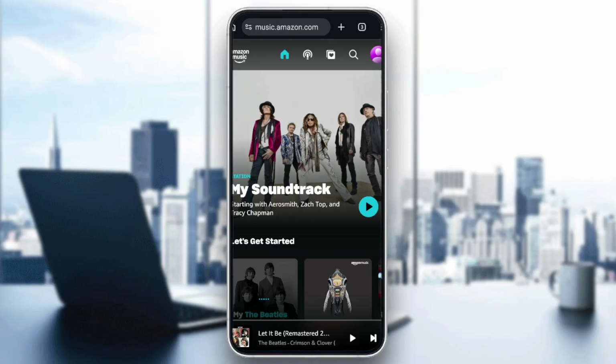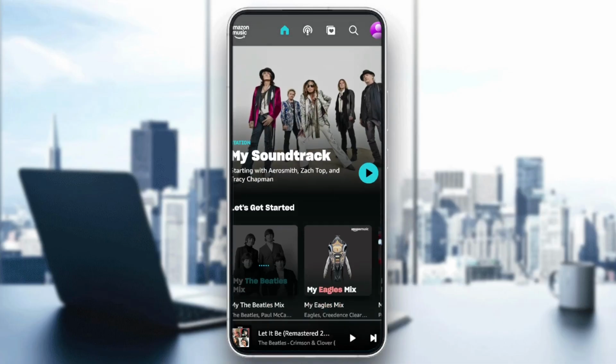So in today's small tutorial, I will show you how to find and browse all the Ultra HD music in Amazon's catalog, fast and easy as usual. Let's get started. Before going through all of this, you must first confirm your subscription.